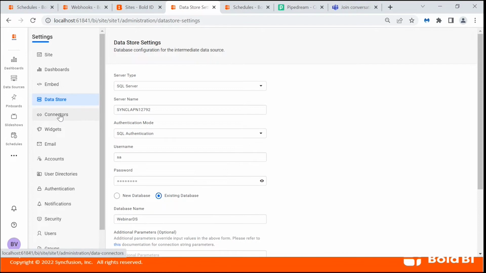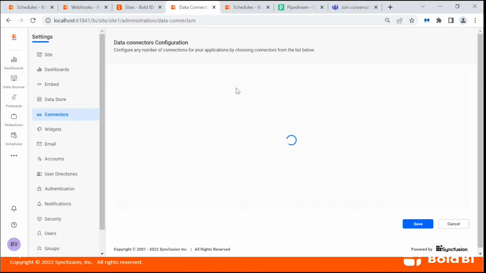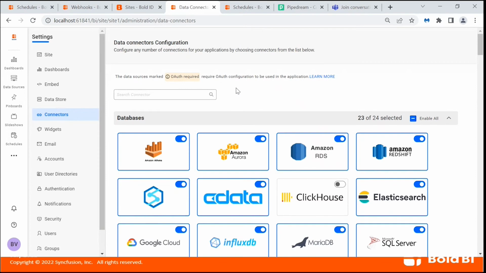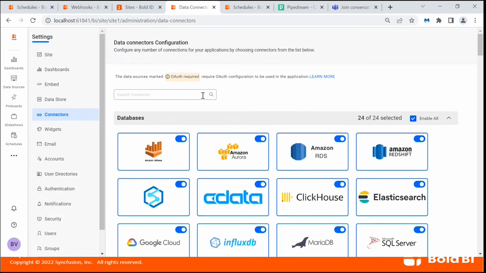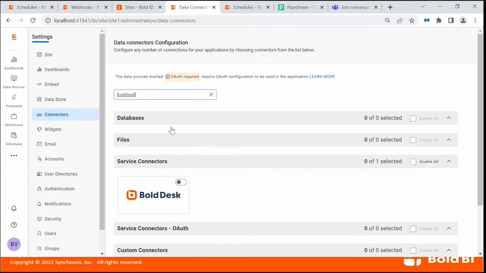For example, let's see the connectors page. Here we have added new connectors into the Bold BI data source section. Once you upgrade, you will find whatever new connectors we have added listed in this page, but by default they will be in the hidden state. You can enable the connectors so that you can use them for designing your dashboard. We have added ClickHouse and Bold Desk as new data sources in Bold BI in our latest release.